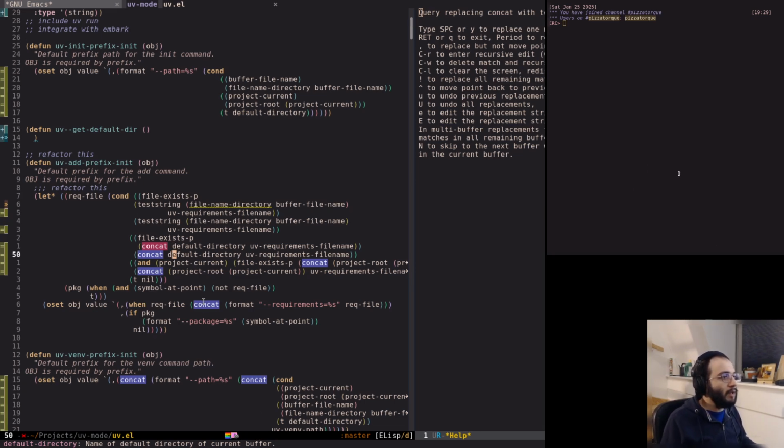Right. So now I'm in the recursive edit. You can see that I can see all my matches still, but I can do whatever I want. So I can write down test function. And then if I want to go back to what I was doing, I can just press Control Alt C, right? And it will exit, and I'm back to the query replace.